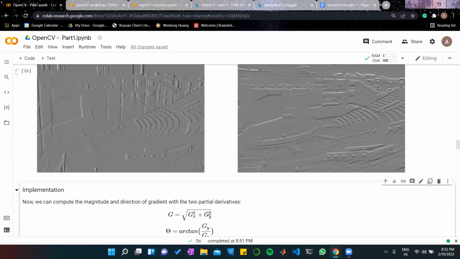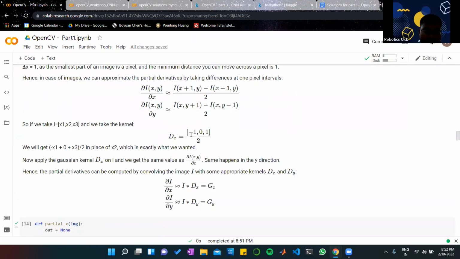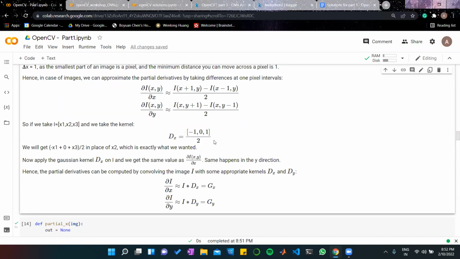Can you explain that kernel and partial derivative part again? Okay, so have you understood how we are converting this formula into a kernel for an image? Actually, that's what I wanted to understand.